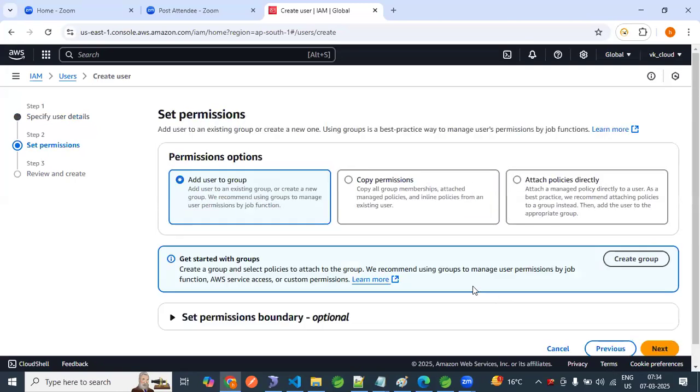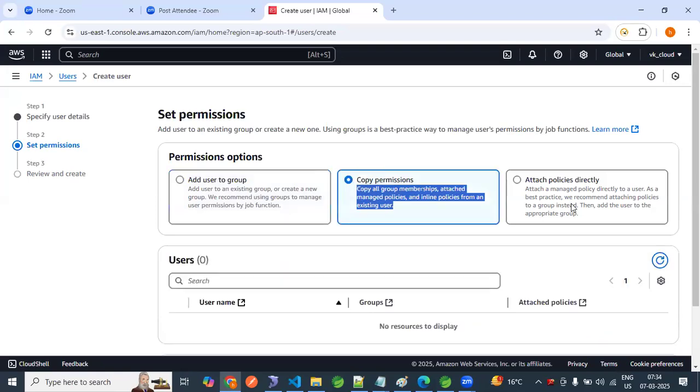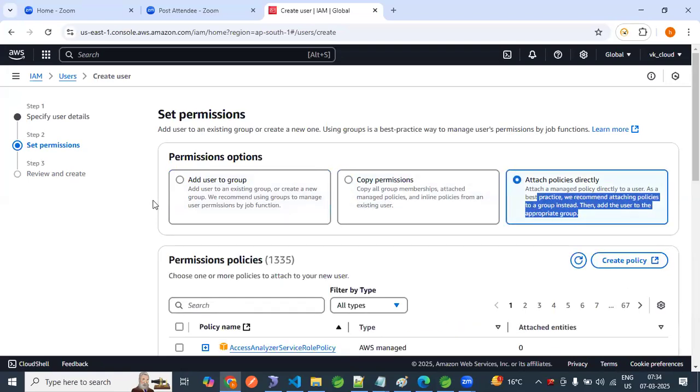Can I click next? It is asking, guys. What is it asking? It is asking to give some permissions, right? What are the options for permission? Add user to group. Till now we did not create any group, right? Add user to an existing group or create a new group. Okay, it is talking about groups. We will see groups once we understand users. Now copy permissions, attach policy, right? Now try to understand, guys.